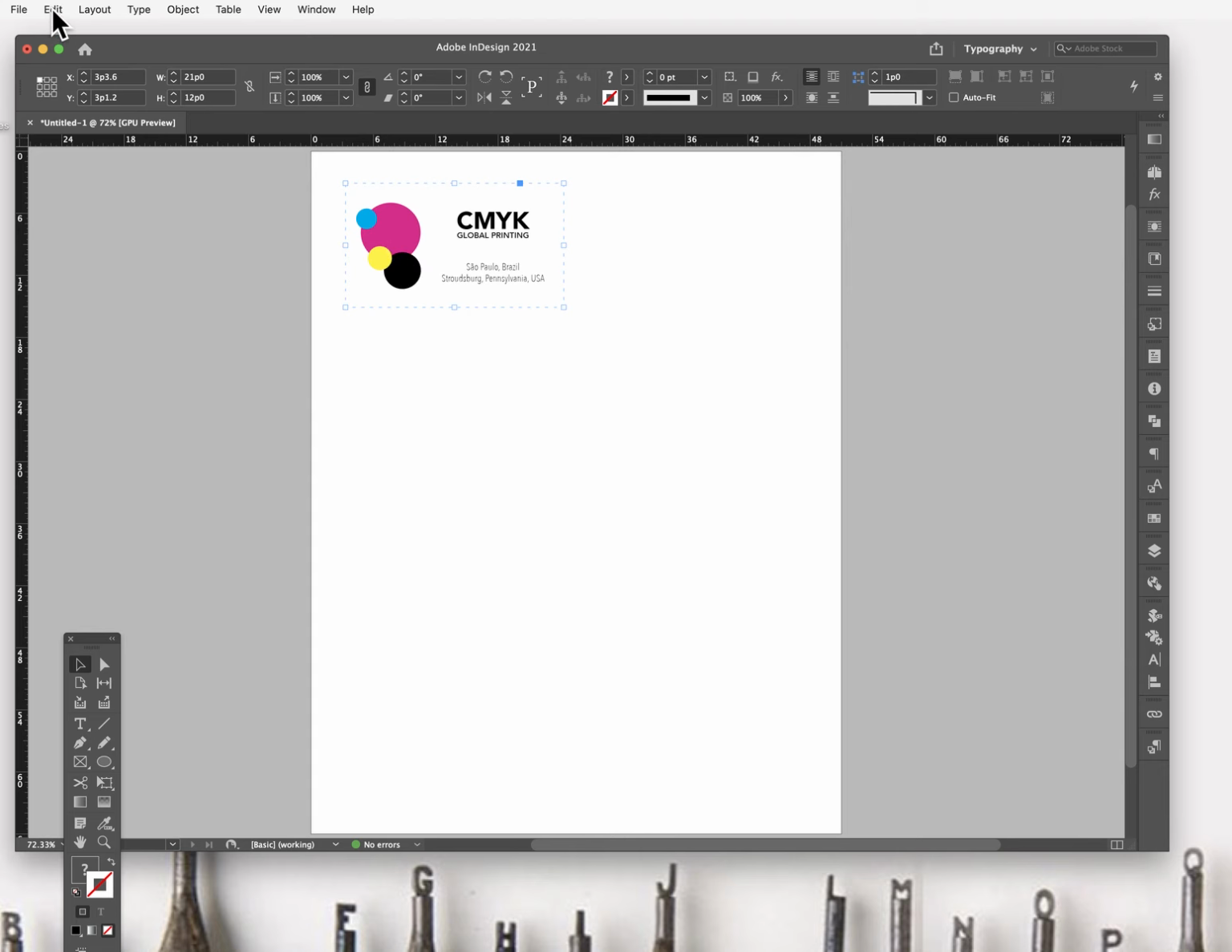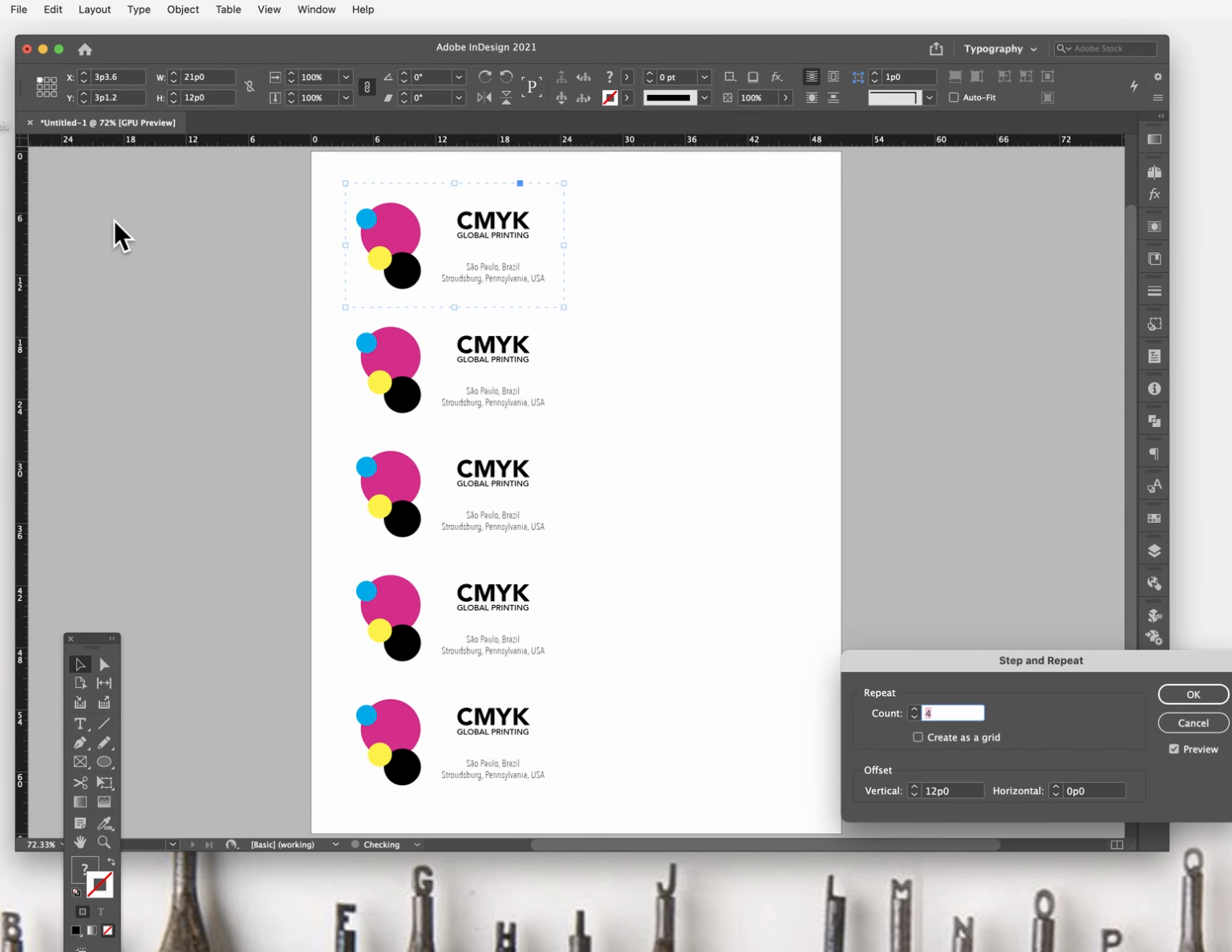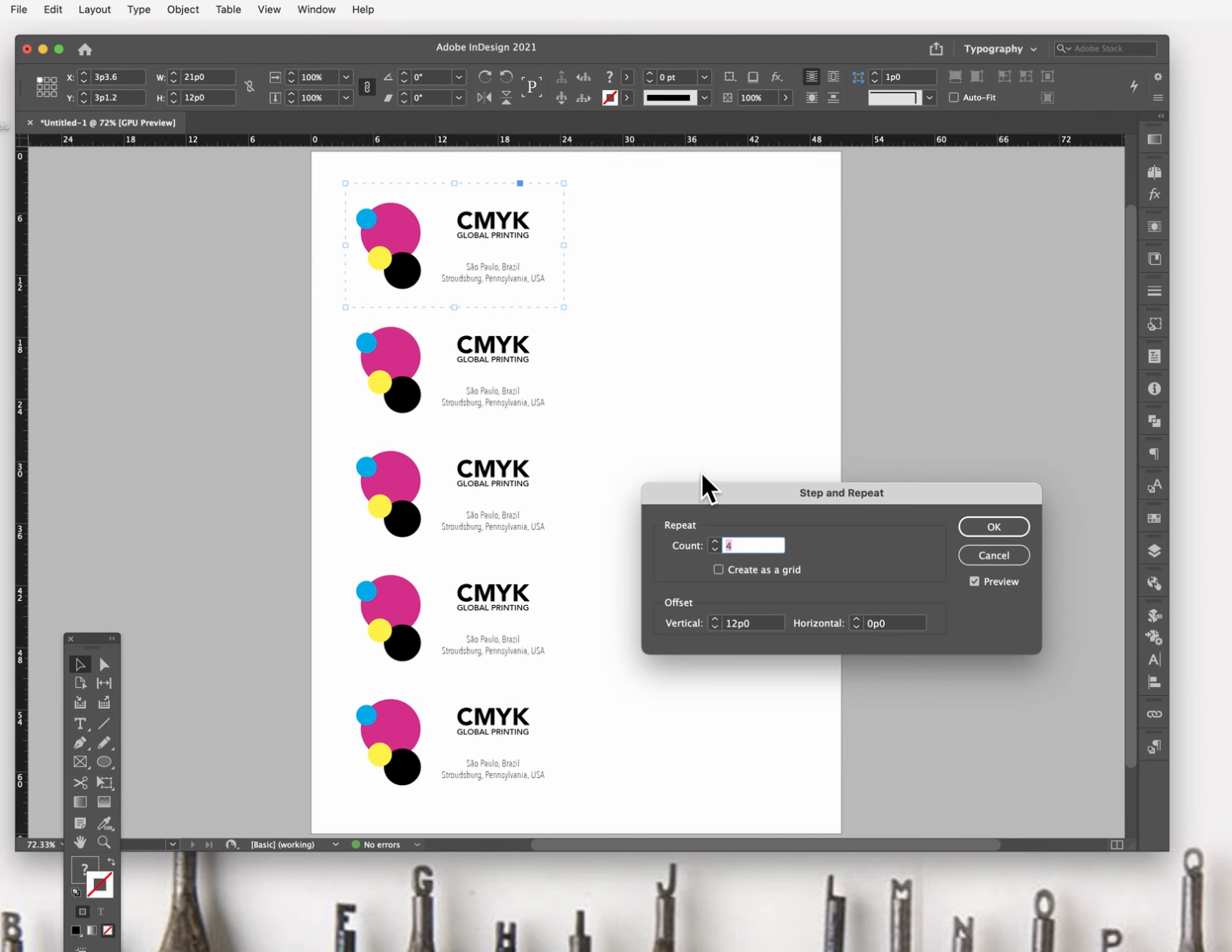So now I'm going to go to Edit, Step and Repeat. Because I did this earlier, my numbers were already in. I'm going to put this 4 down, and I'm working in picas. 12 picas is 2 inches. I don't know if your professor has told you that there are 12 points in a pica and 6 picas in an inch. And that's very handy. Back in the day before computers, we would use this measurement system. So I'm old, so I still use it.